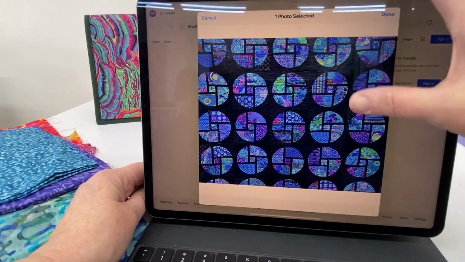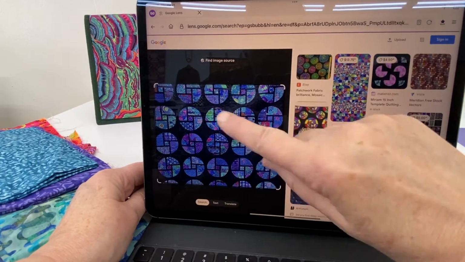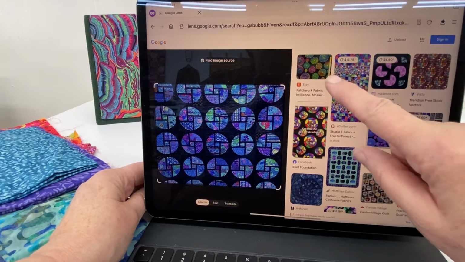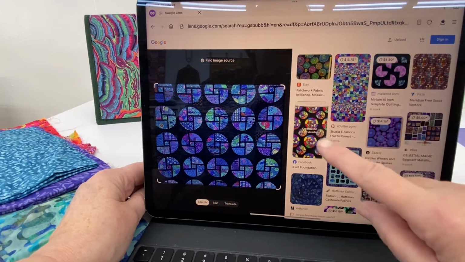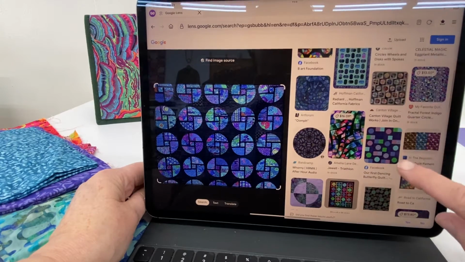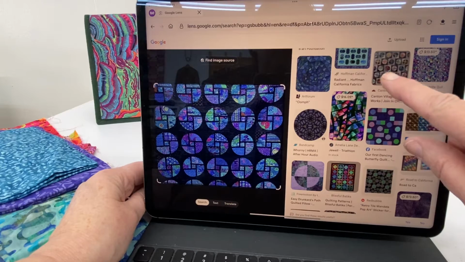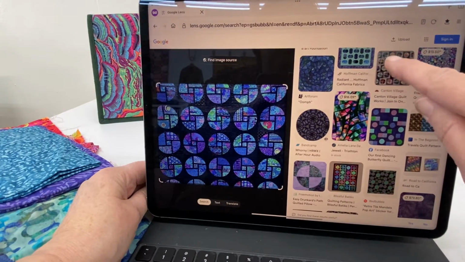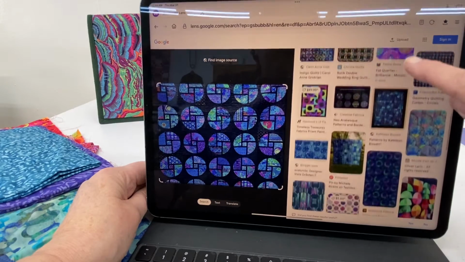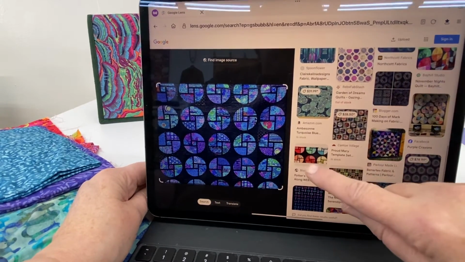So I hit that and I'm going to hit done up here. And it's going to search for things that look like it on the web. So I'm not seeing it here, but I'm seeing a heck of a lot of circles. So it is realizing that it's a circular image. And this one here is even very close because it's circles with like lines through it, but it's still not it. When I finally found the image, I had to scroll down a bit and there it is.